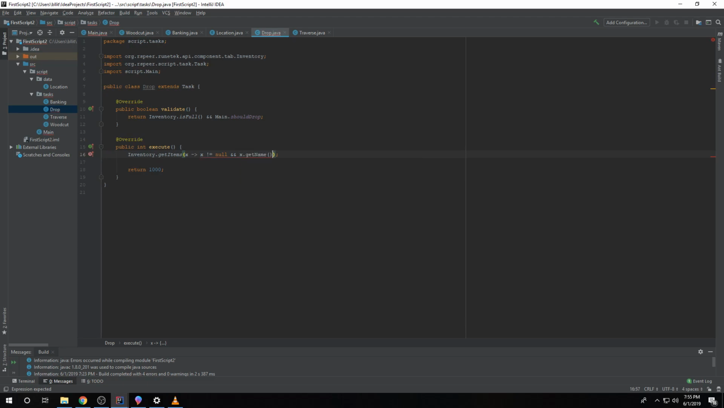And X dot, we can do get name equal string, sorry, and it's Java equals, you know what, let's just do contains, so I don't think any other thing is going to contain, well actually it might, yeah, it probably will, equals logs. So this is going to return an array of all the items with the name that are not null, and it will have the name logs to us.